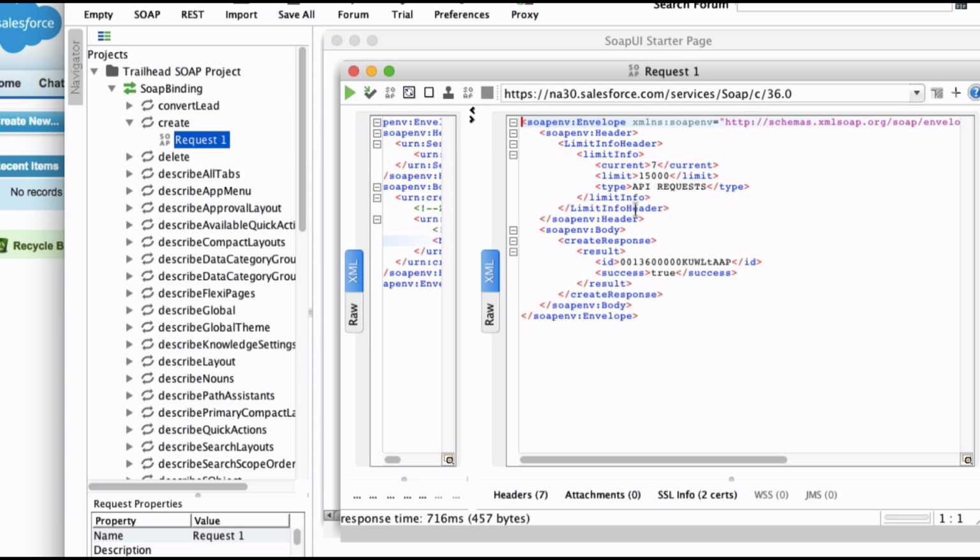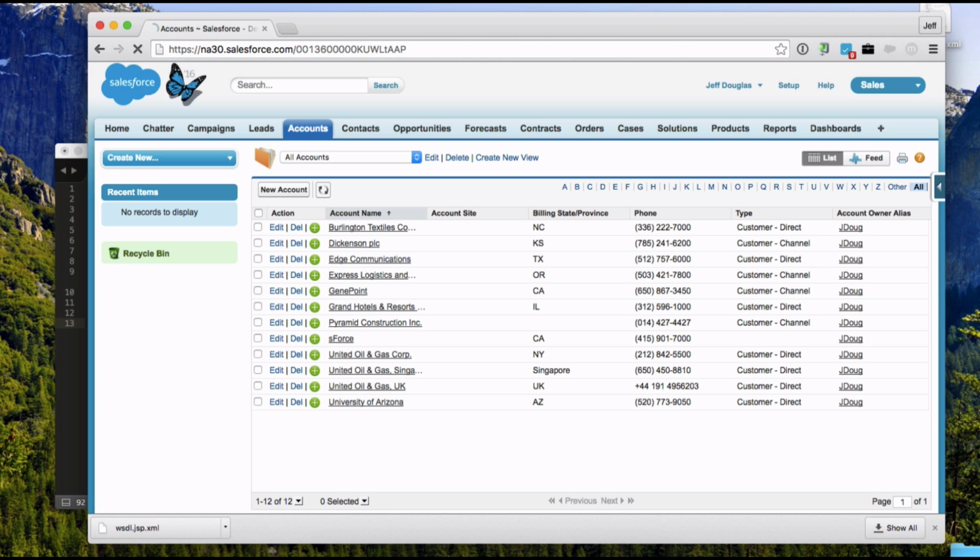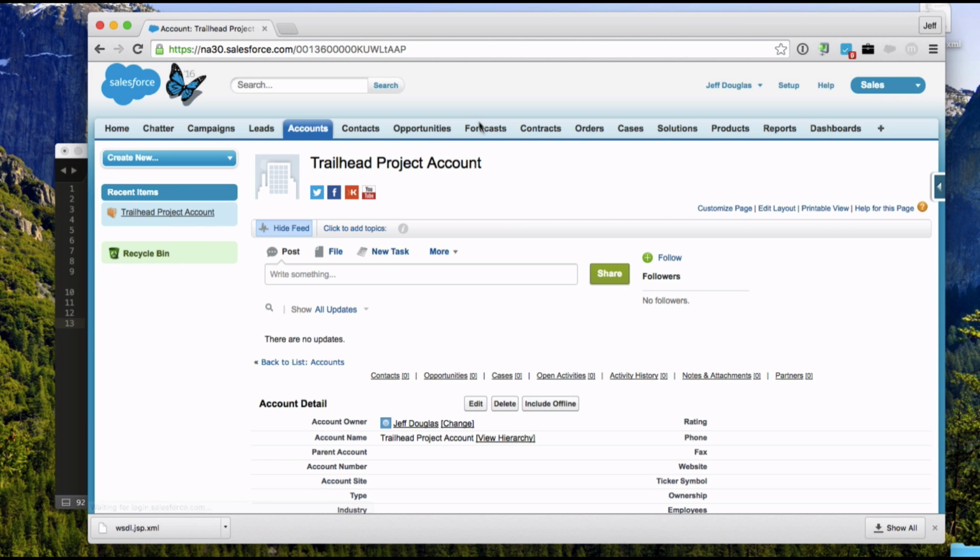All right, there's my response that came back. It gives me the ID. You see I got the result here. Success is true. Here's my ID. Take that back to Salesforce over here and paste that up here. And there's my new account. So that's how simple it is to use SoapUI to test Salesforce web services.